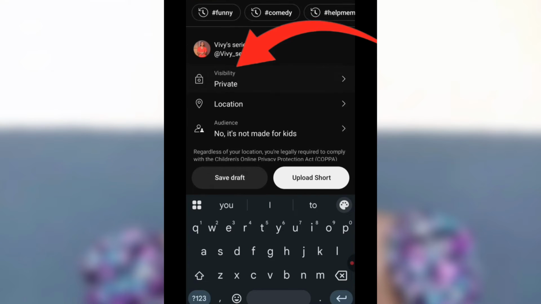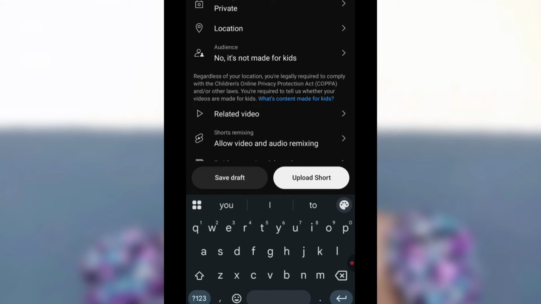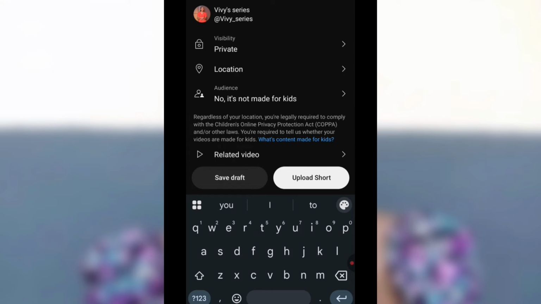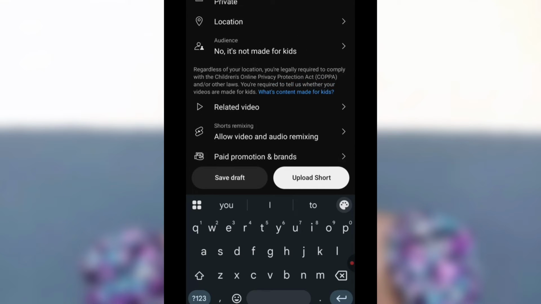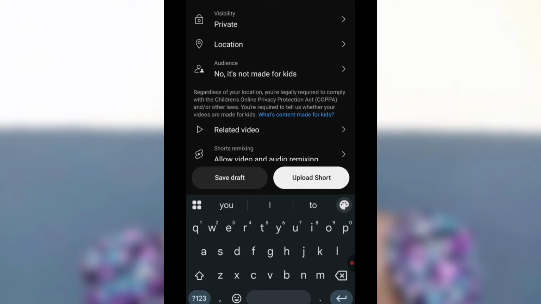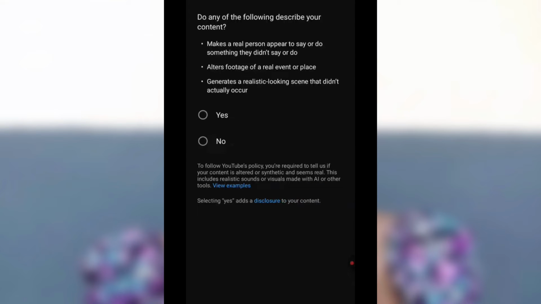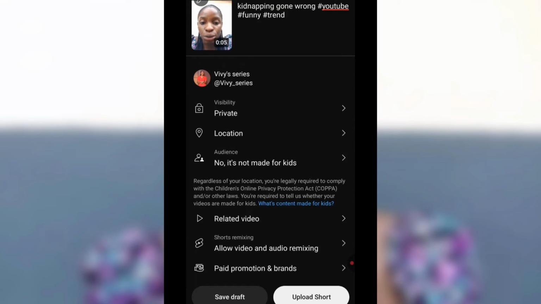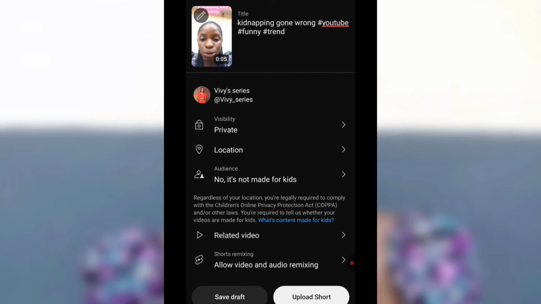So once I'm done, you see that this short is in private. This is very, very important. Keep your shorts in private. No, it's not made for kids. I don't like putting location, so that it will not be limited to just that very particular place. This is altered content? You say no, your content is not altered. So your content is in private, very important. So you now click on upload shorts.